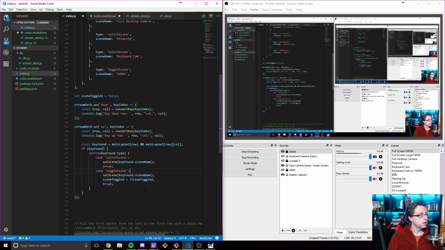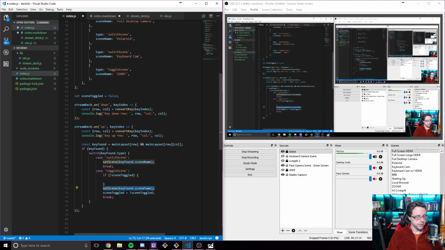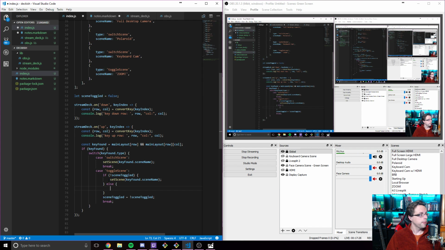So now, if not scene toggled, so if it's sort of the default state, then we're just going to switch scene like normal. Right? Cool. And then if it's not that, I'm going to have to create a function for setting the previous scene. Either way, this is going to get switched back.